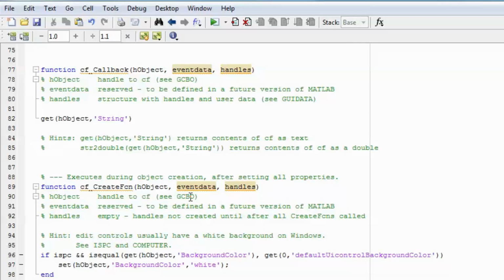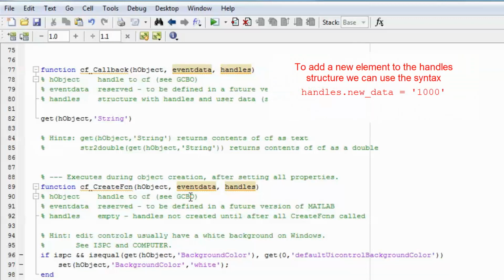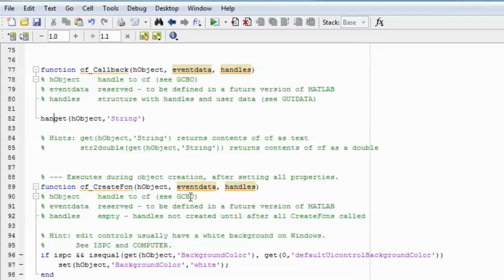You can declare a new element within the handles structure with the dot syntax. For example, you could write handles.new_data equals 1000, and this will create an additional element in the handles structure which you can then access. So we can use the syntax handles.cf_string equals get from hObject the value of the property string. So what we've done here is basically add an element to the handles structure which is called cf_string. And then we've assigned the string entered by the user into the edit text box to this variable.